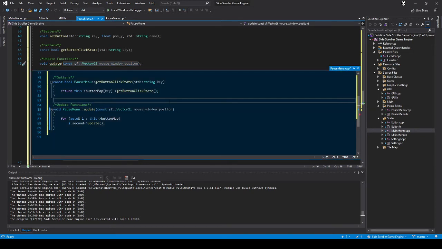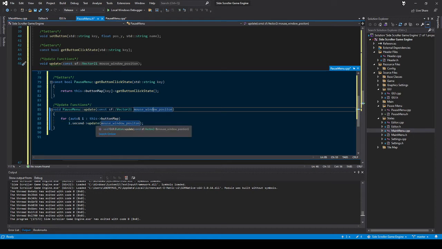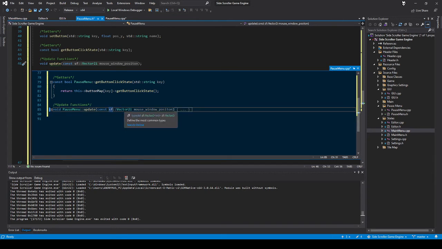And then that's going to go right in there like that. Beautiful. No need to static cast it or nothing. Cool. And that's all you need to do for the update function.